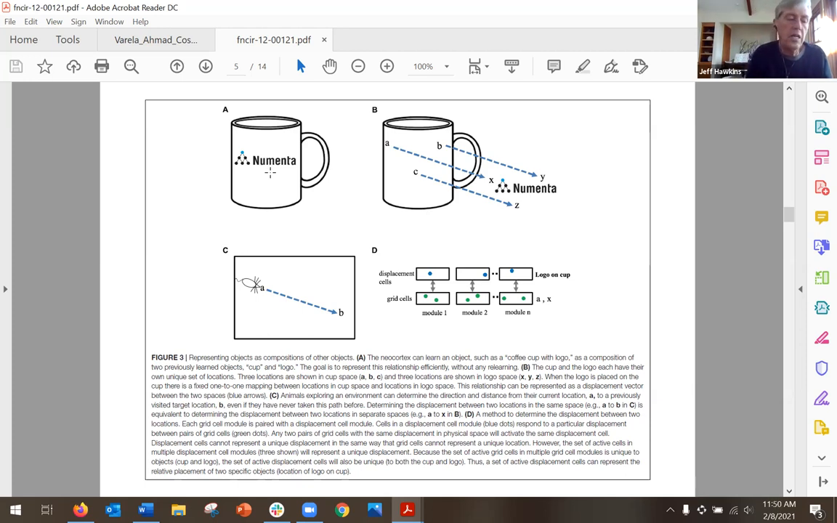At one moment, it's detecting how far you're moving. And then when I re-anchor my grid cell, it'll now represent the displacement between two points. I didn't explain it very well, but we described it somewhere in here, that the same module can do both. There's some trickiness to it.